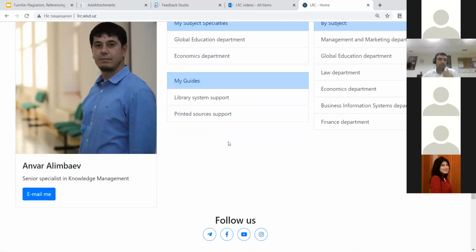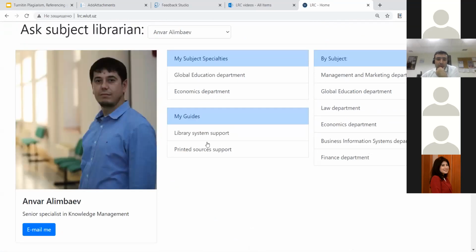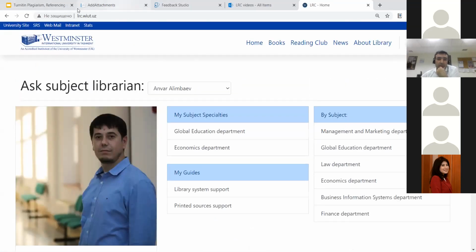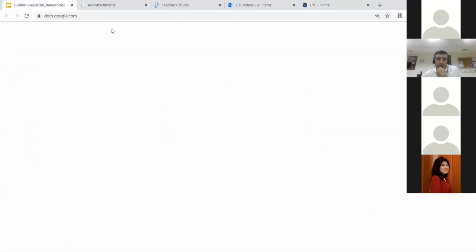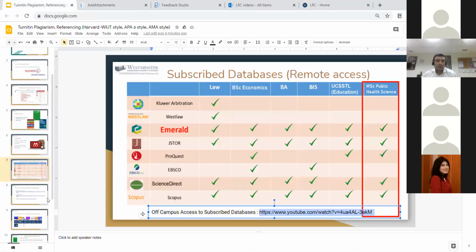You can just write an email to any of the subject librarians and they will help you regarding the usage of databases if you have further questions in future. So this is mainly about subscriber databases.